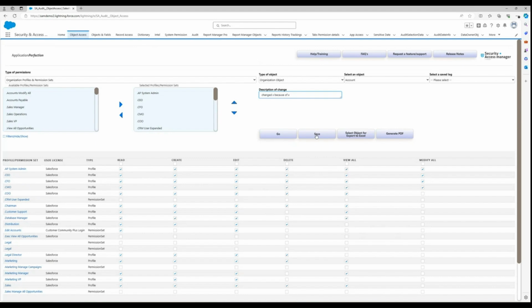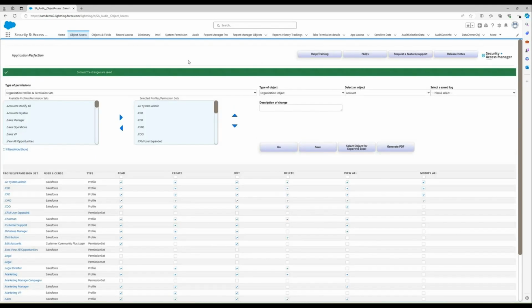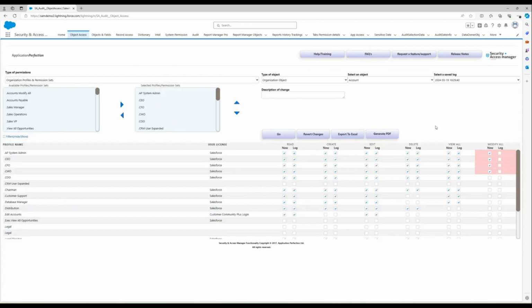And then once we click save, two things happen. The first is that the changes are immediately made directly into your org, no need for any additional steps. And the second is that a log of the changes is created. This can be especially useful to track any changes you've made, as when you select the log, it will highlight in red what has been changed, as you can see here.